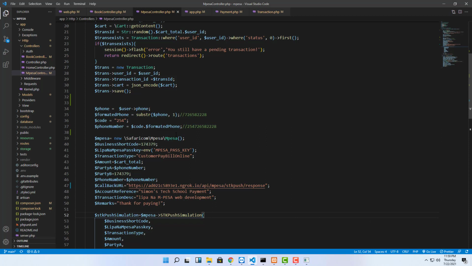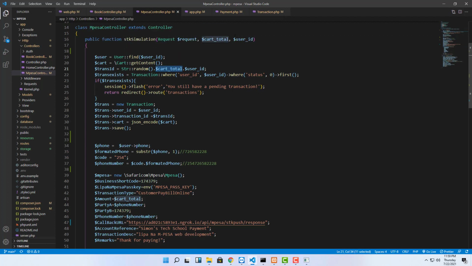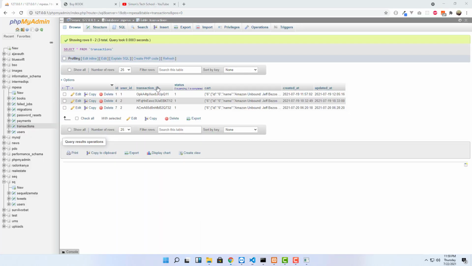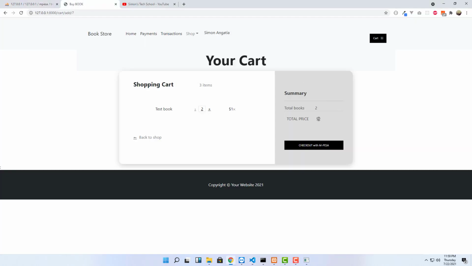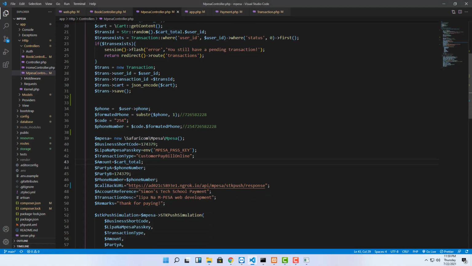After having that phone number, we also need the amount that the user wants to pay, and the amount is the total of the cart. You can see that in the request we pass the cart total. The cart total is actually the total amount, which is these 2 shillings that the user wants to pay. So the cart total here is the one that you pass as the amount the user wants to pay.